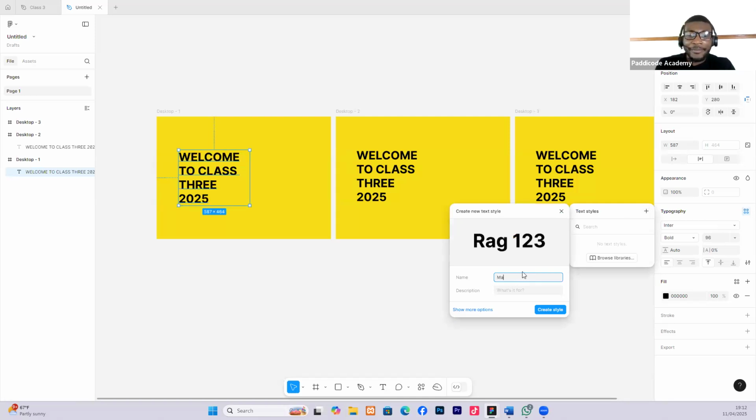Okay, let me call it main header text. One of the things you need to realize is that you should always try as much as possible to give a name that anybody in your team would understand, because in most projects you don't work alone. So you call it main header text. You can choose to describe it if you want to.